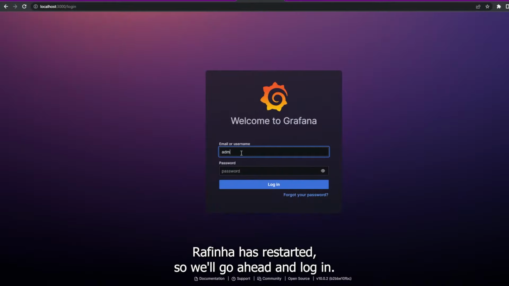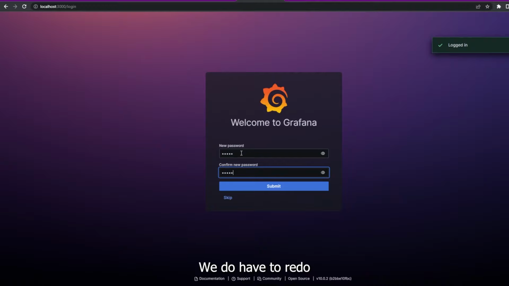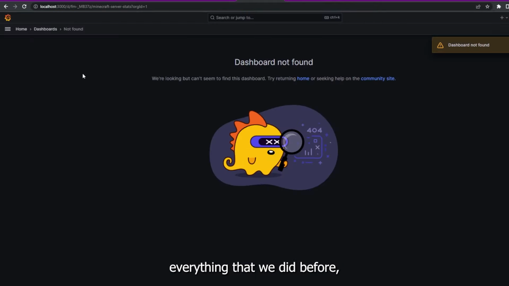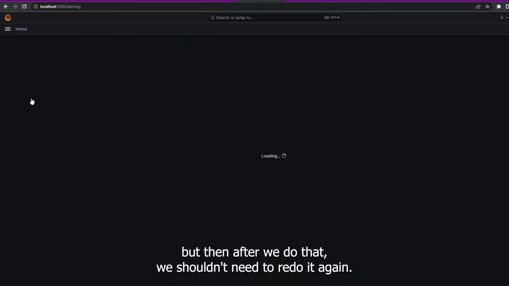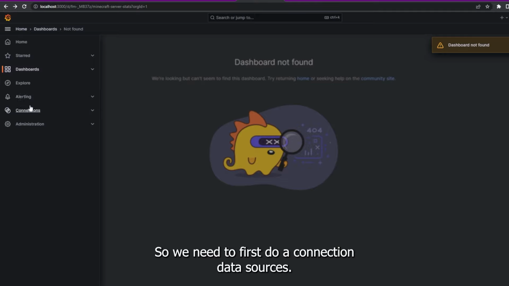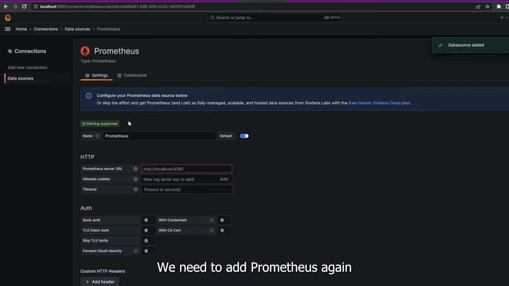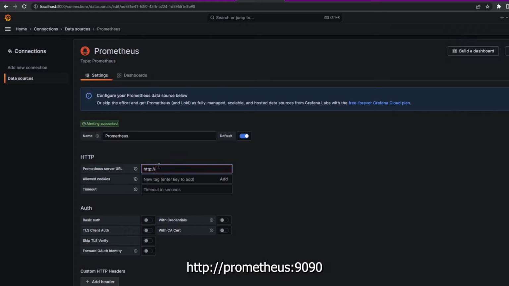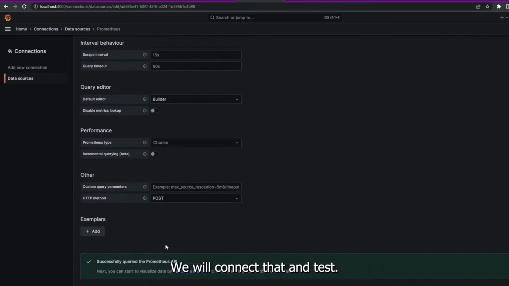All right, Grafana has restarted, so we'll go ahead and log in. We do have to redo everything that we did before. But then after we do that, we shouldn't need to redo it again. So we'll test that. So we need to first do a connection, data sources. We need to add Prometheus again. http://prometheus:9090. We'll connect that, save and test.